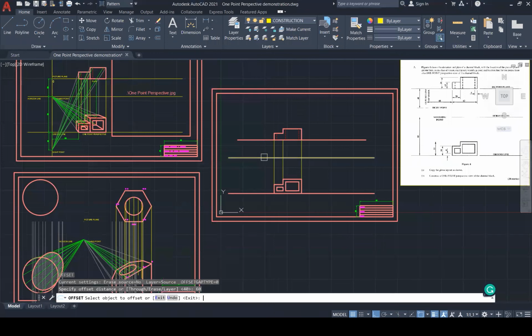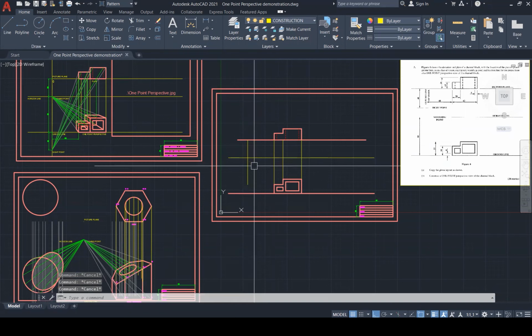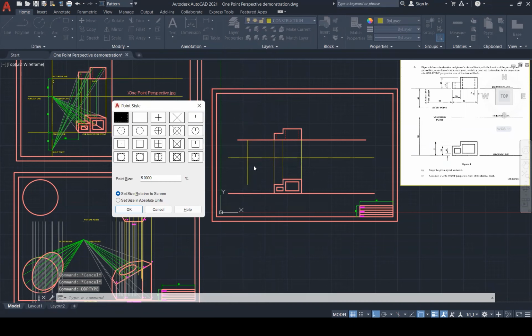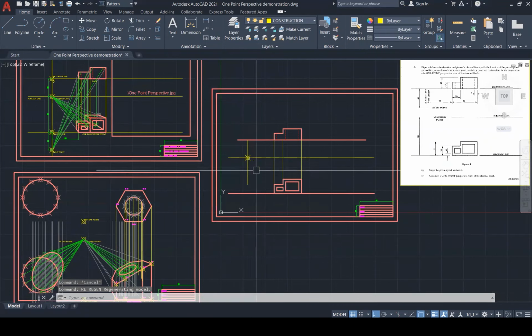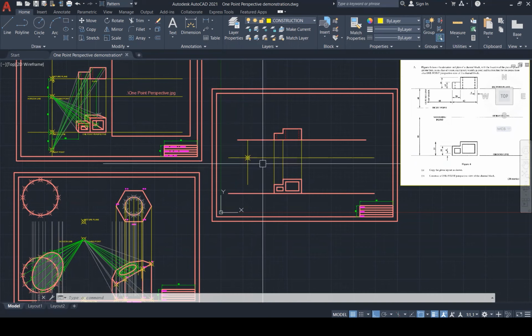Offset 60. Let me place a point there so that we can identify. Why didn't my point show? I need to set up my point settings. Okay, you can all see my point now. And that first point is going to be my vanishing point. Okay, that is my vanishing point right there.